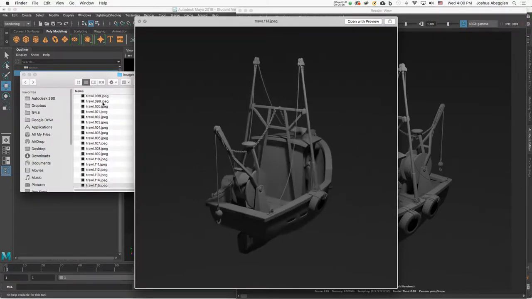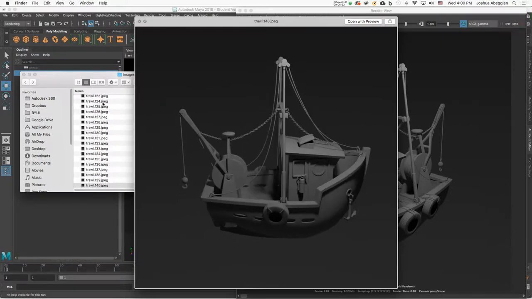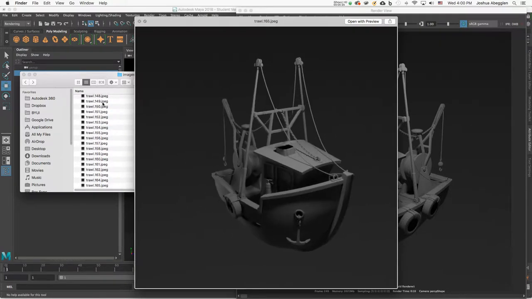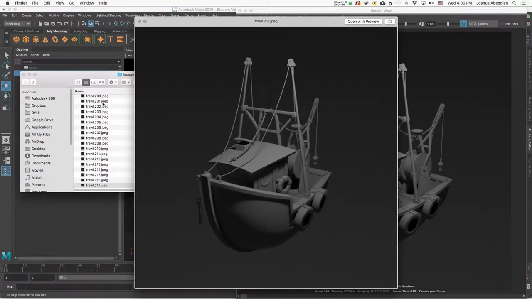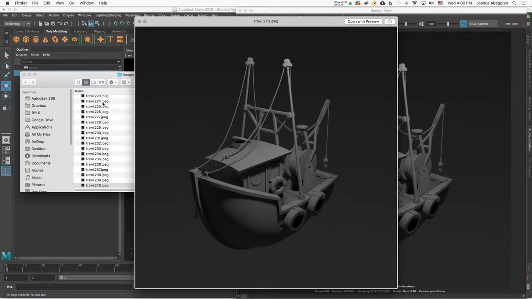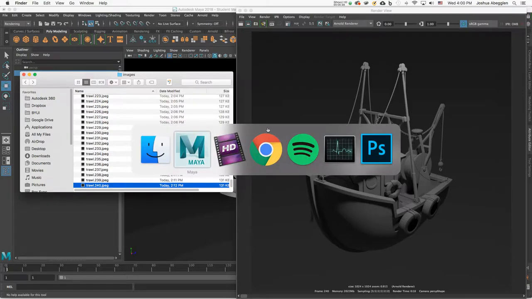Now granted, this won't be the actual playback that will be featured when we convert this to a video. But I just want to make sure that everything's rendered out the way it's supposed to be, that none of my frames glitched out or changed location or anything. All right, so let's go ahead and take these into Photoshop and get everything going.